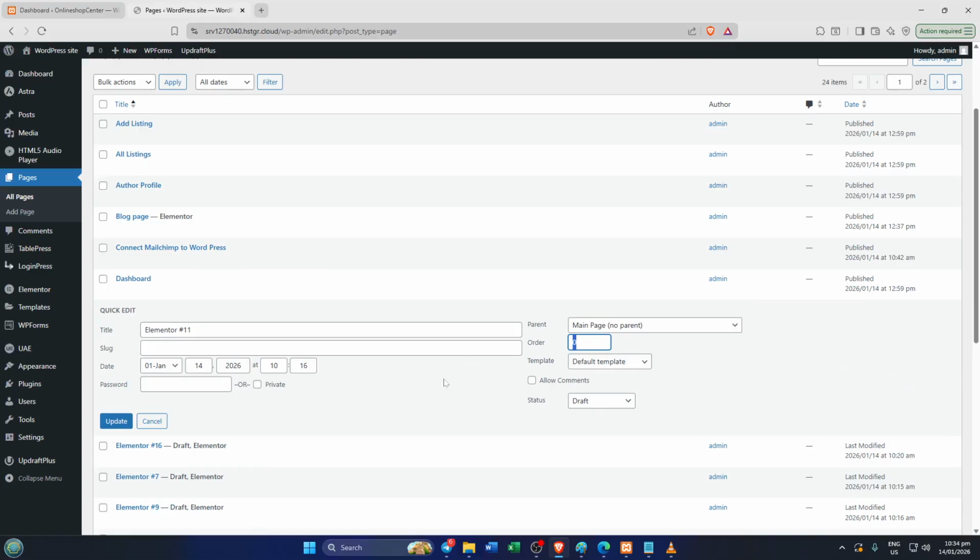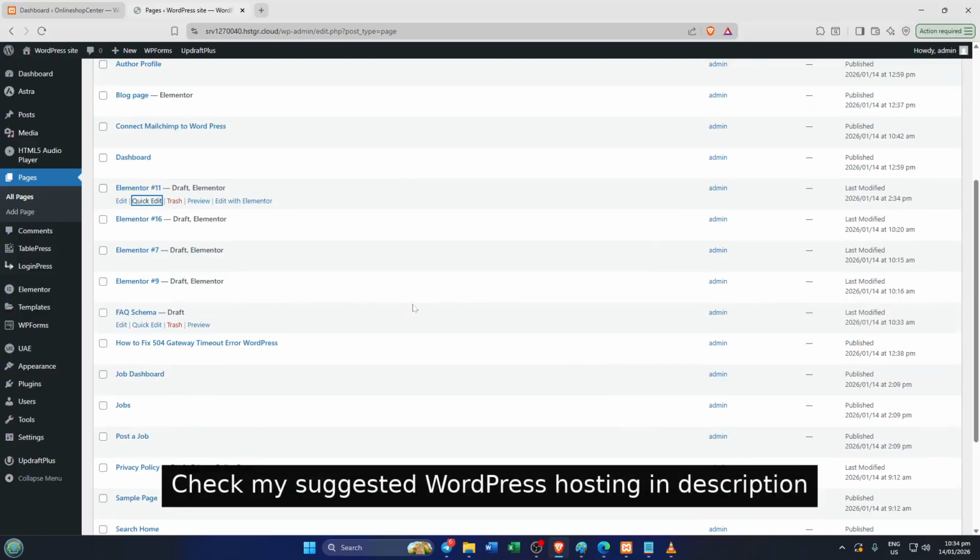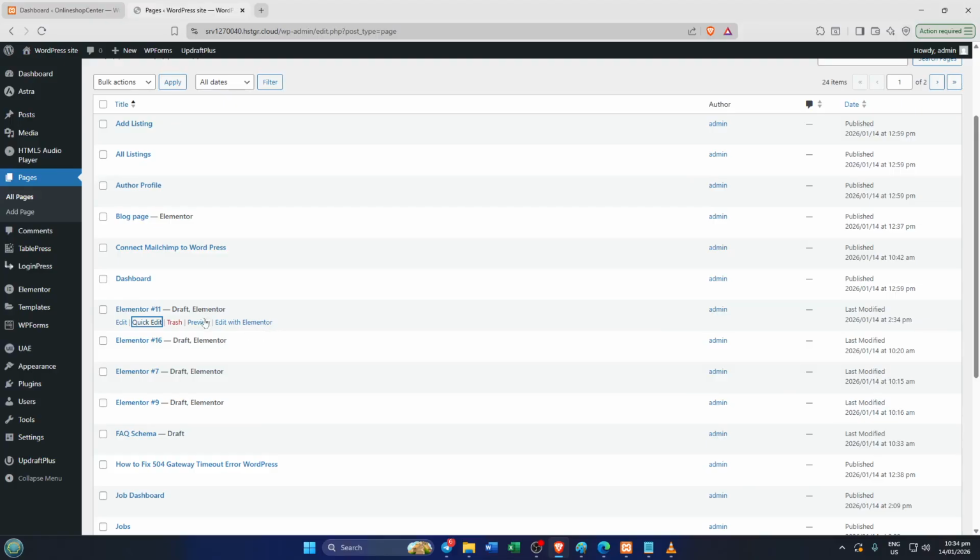Once you're done, your pages will show up in the order you've chosen, especially when using menus or custom page lists powered by WordPress's default settings. And that's all there is to it. You now know how to reorder your WordPress pages manually using the Page Attributes feature.